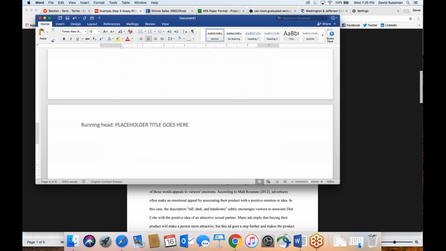Again, we're going to center. And let me blow this up a bit. And we're going to put the word references. Okay, it's not in all caps. It's not bolded. It's not italicized. It doesn't have a colon after it. It's not works cited. It's not bibliography. It's not sources. It's just the simple word references. And we're going to come back to this, okay? Because right now we're just focusing on layout.